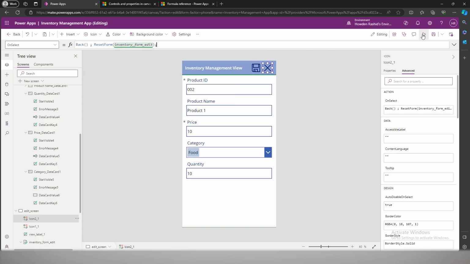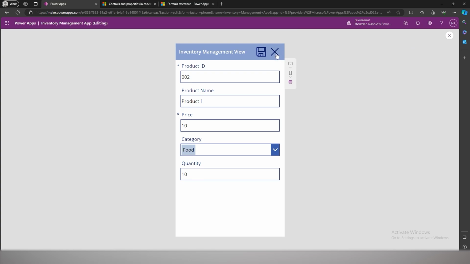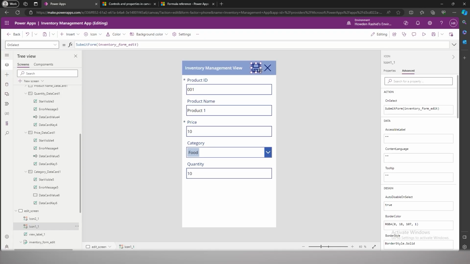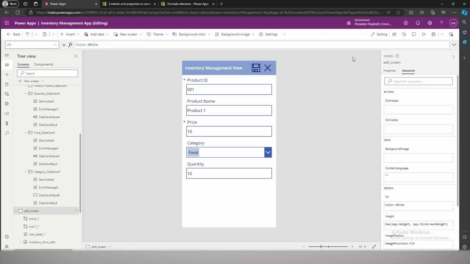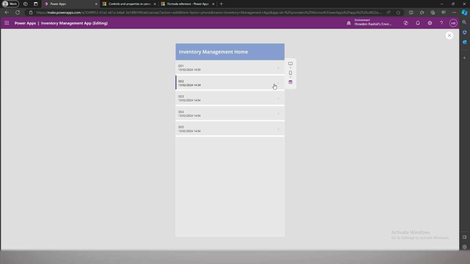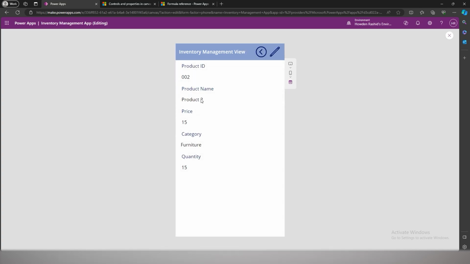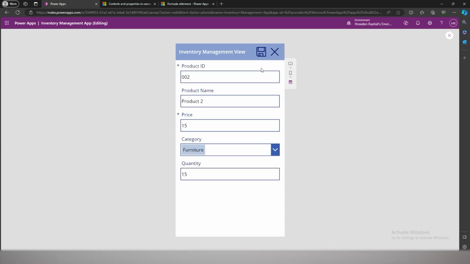Just like that. So if we go back, then we press edit, as you can see, it sorted that issue out for us. So now we're also going to want this form to submit. So let's see that testing. So let's go back. Let's say we want to change this number 2 record, product name 2. We don't want it to be called that. We want it to be called chair.